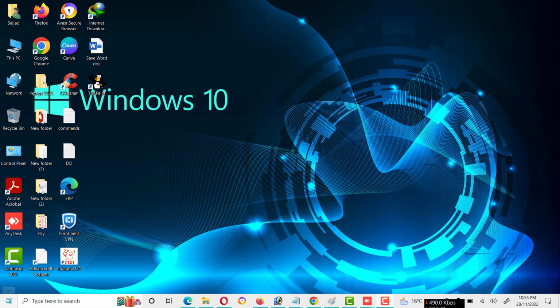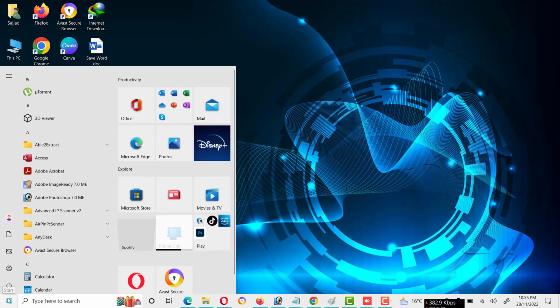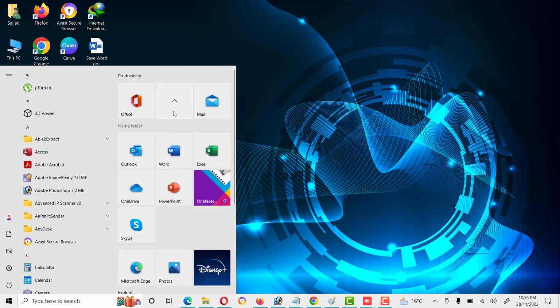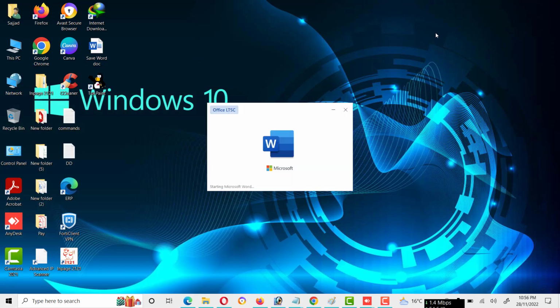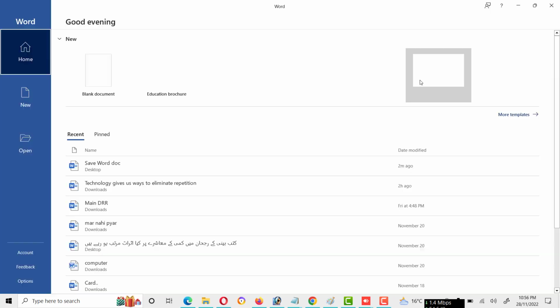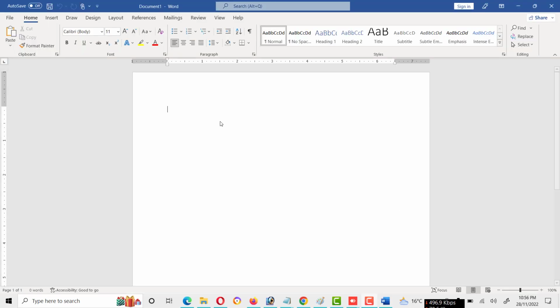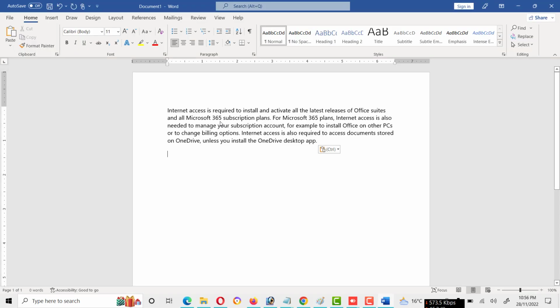First of all, open Microsoft Word. After opening Microsoft Word, we have some text we will paste here. Now friends, we will see how we can use these options.